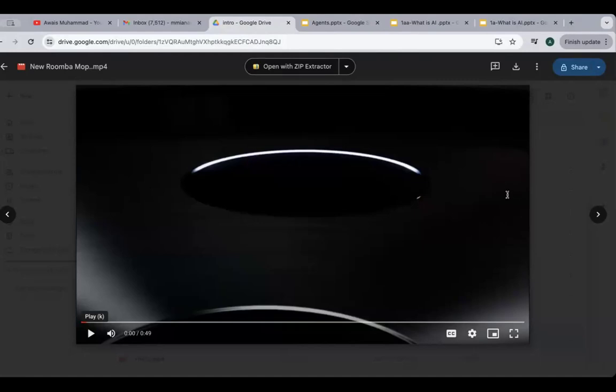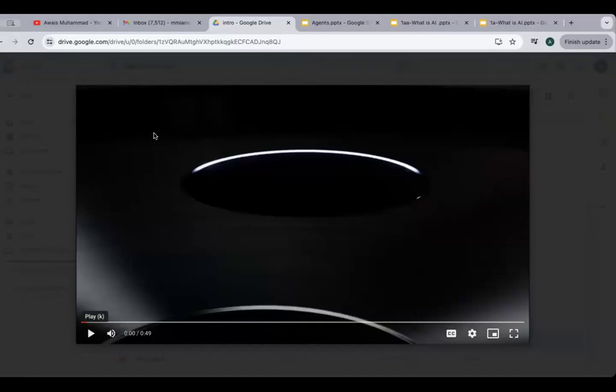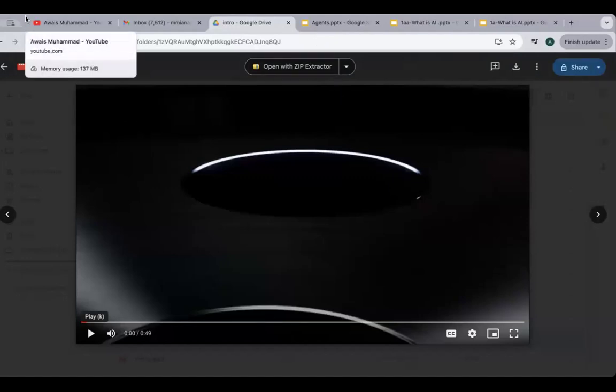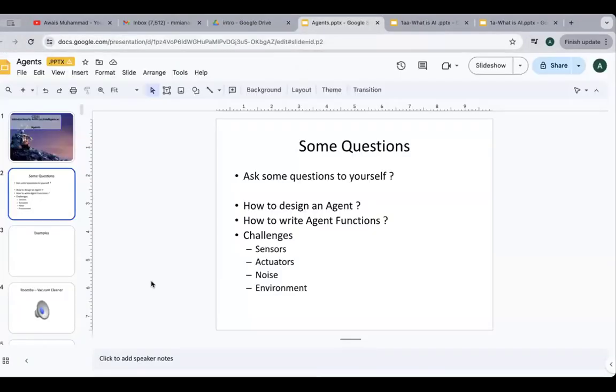For example, let's talk about the learning component and the reasoning component in this particular application. What do you think would be the learning component in this system, and what would be the reasoning component? What will we call learning and what will we call reasoning? You have seen the application of this vacuum cleaner, right? So what do you think?